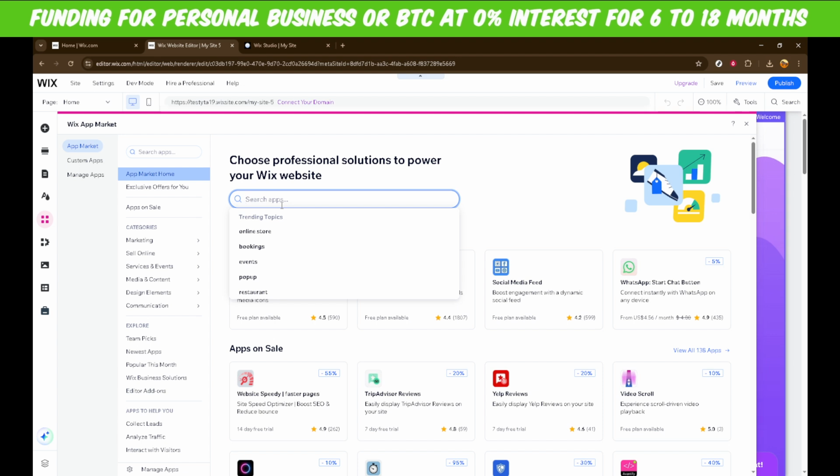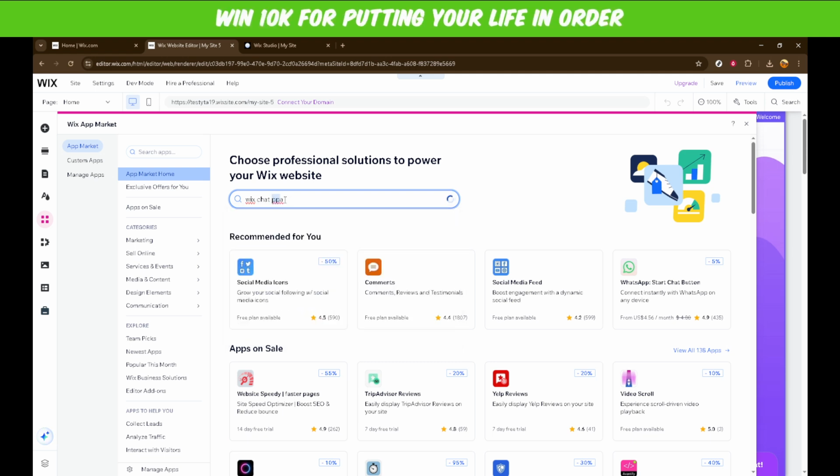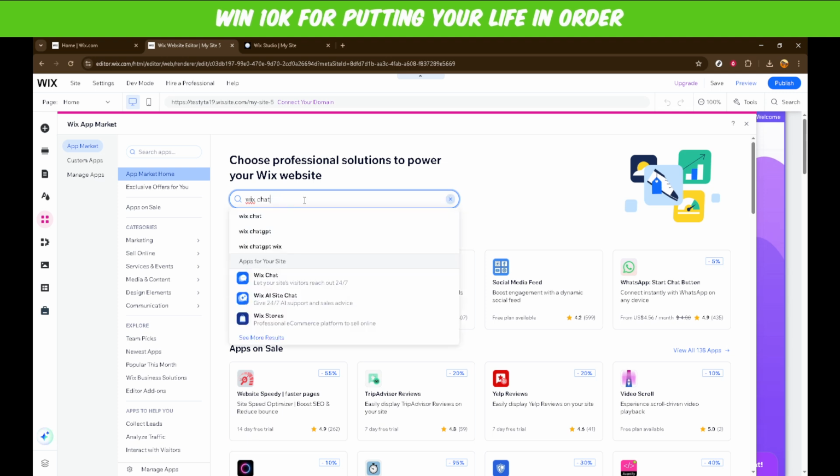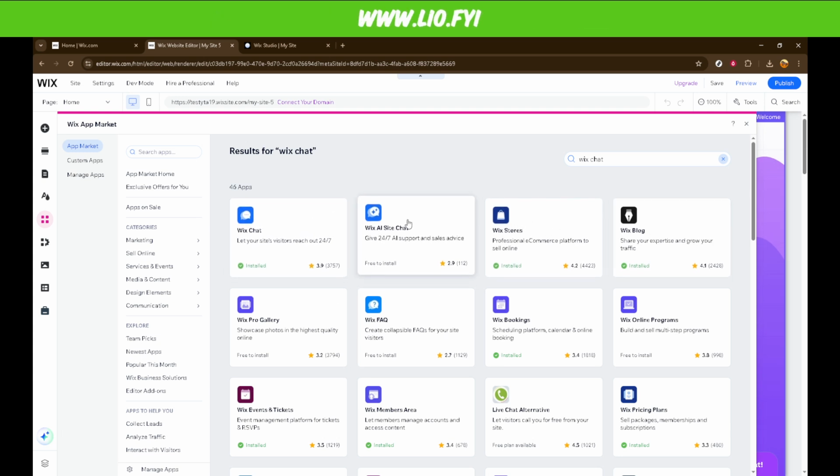With the App Market open, the next step is to search for the Wix Chat app. In the search bar, simply type in Wix Chat. The search function is intuitive and should quickly bring up the app we're looking for. Wix Chat is designed to let you provide live customer support without leaving the confines of your website. It's an essential tool for creating seamless communication with your audience.